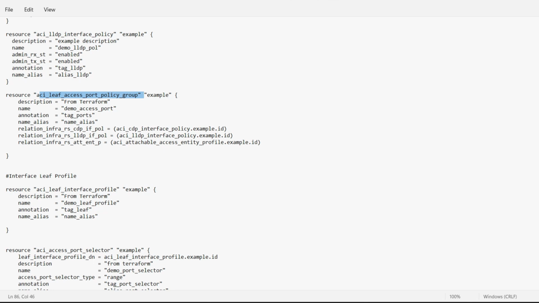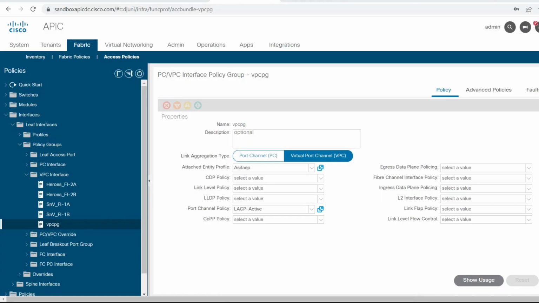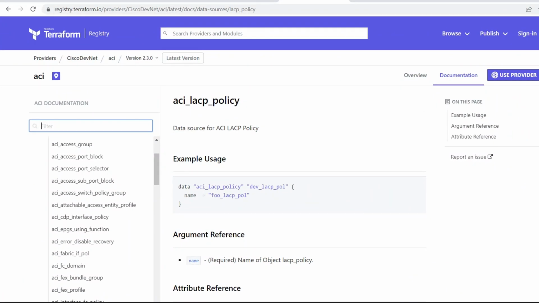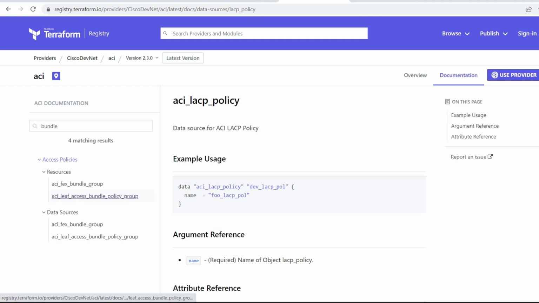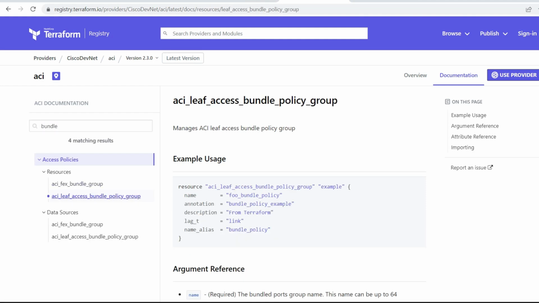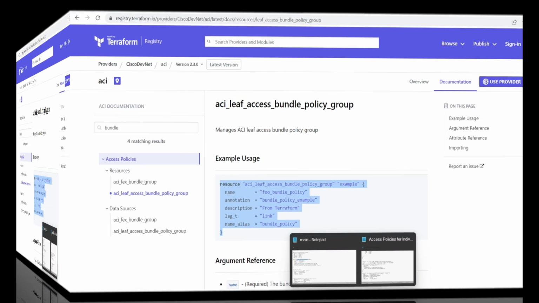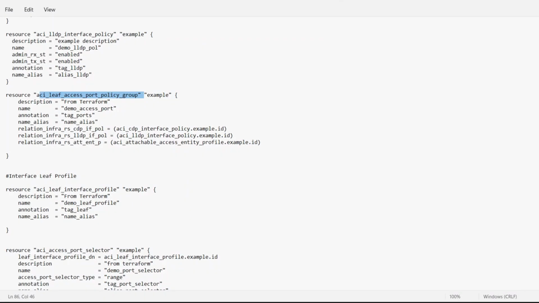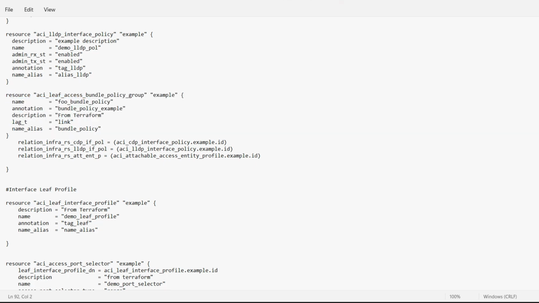So we'll check for the port channel policy group in the Terraform registry. So I'll open the Terraform registry, and here I'll need to type bundle. So this is the script to configure the port channel policy group. I'll copy this script and use it to configure the interface policy group for the port channel. Now I'll need to remove the existing one. So I'll remove this one and add a new resource to create the port channel.